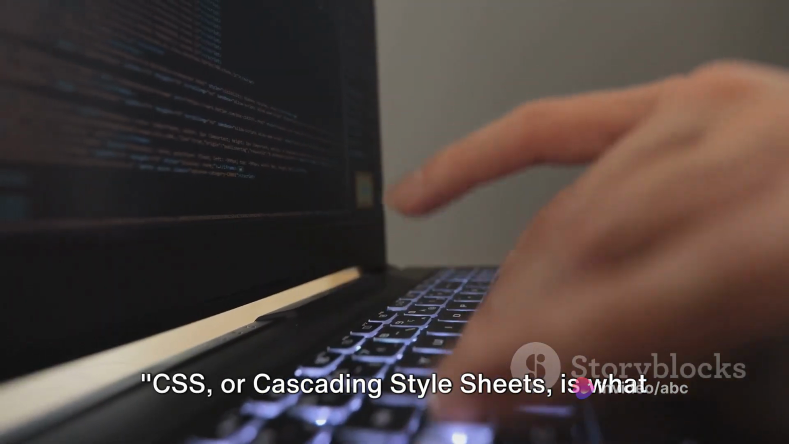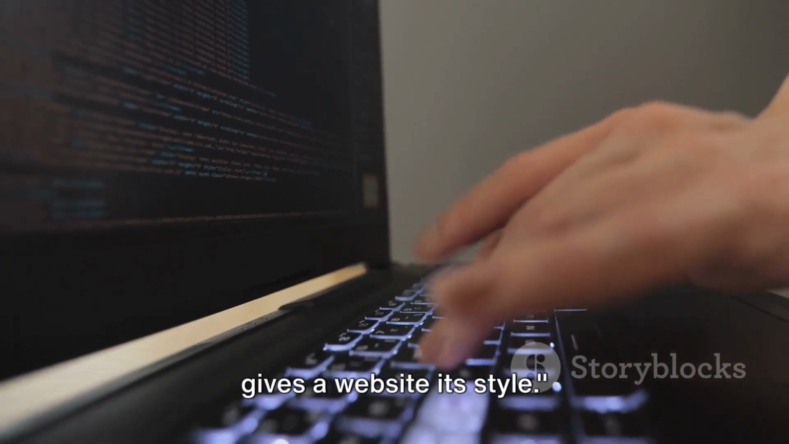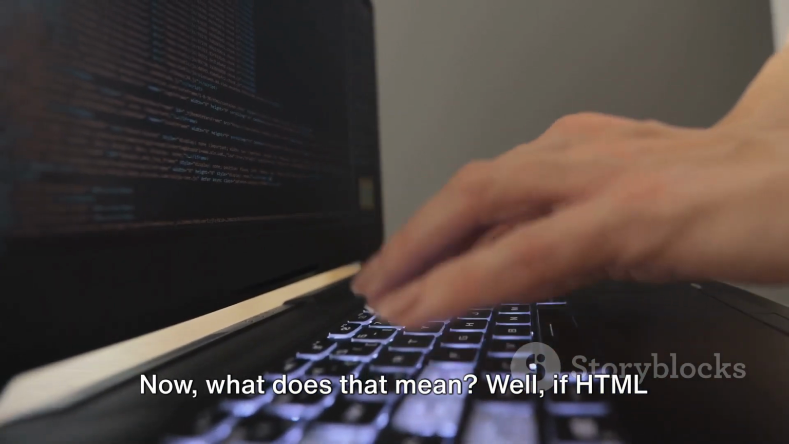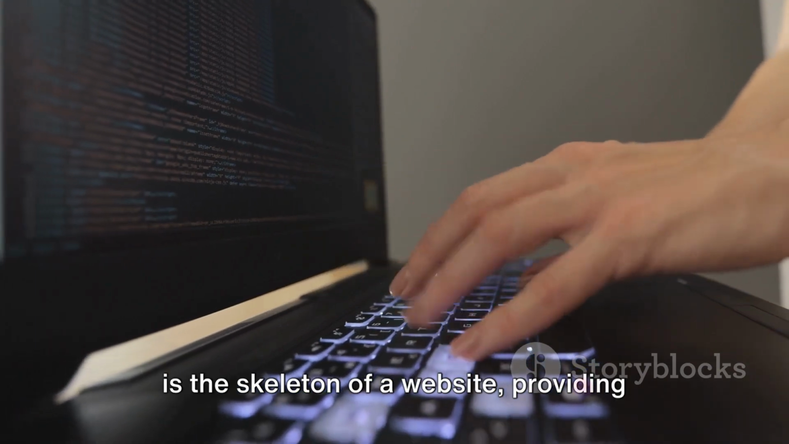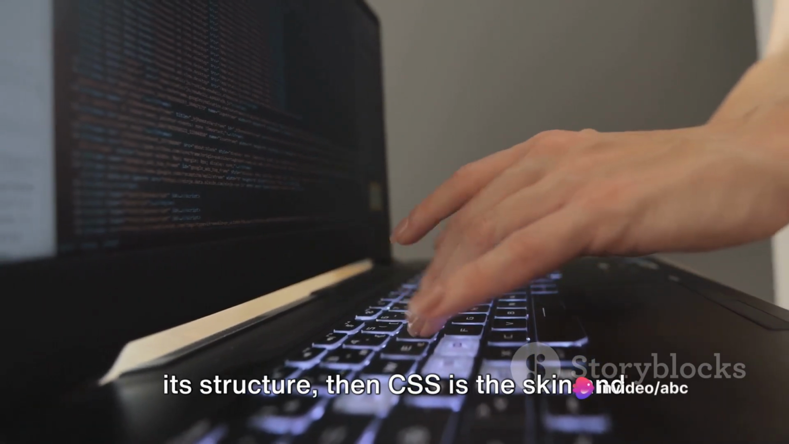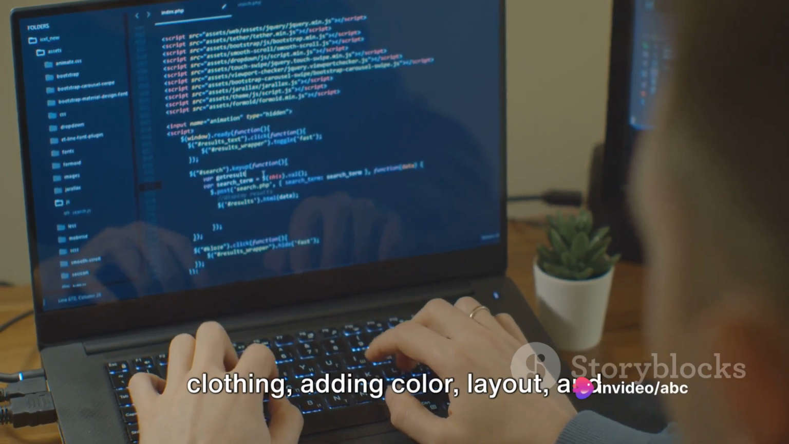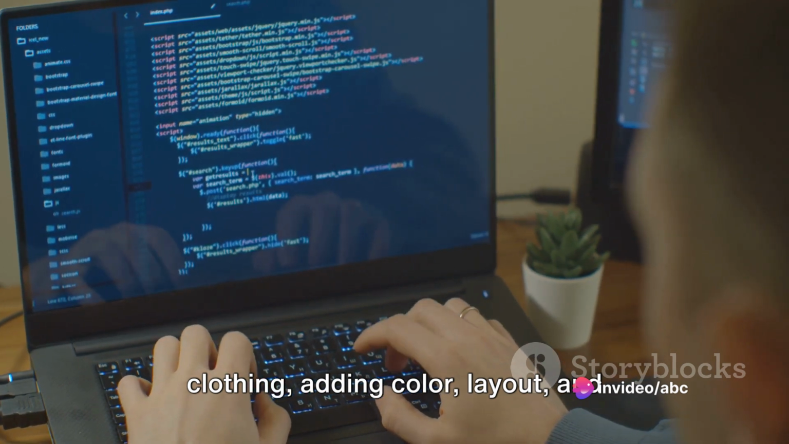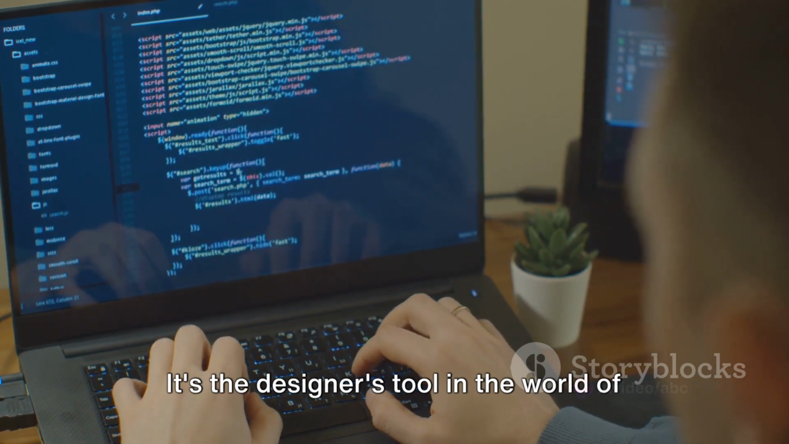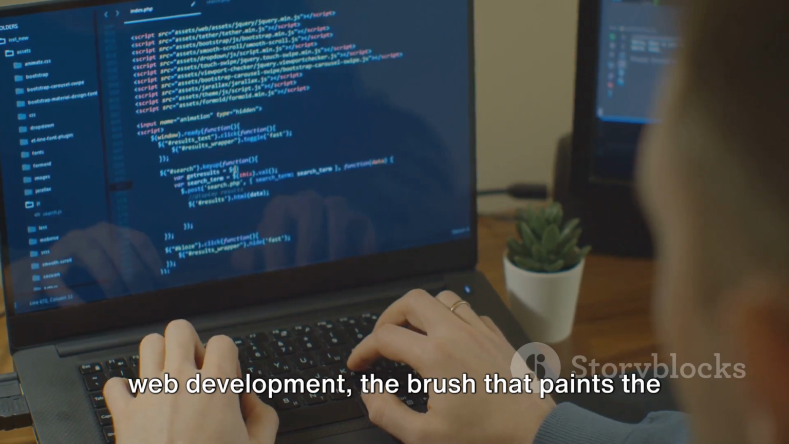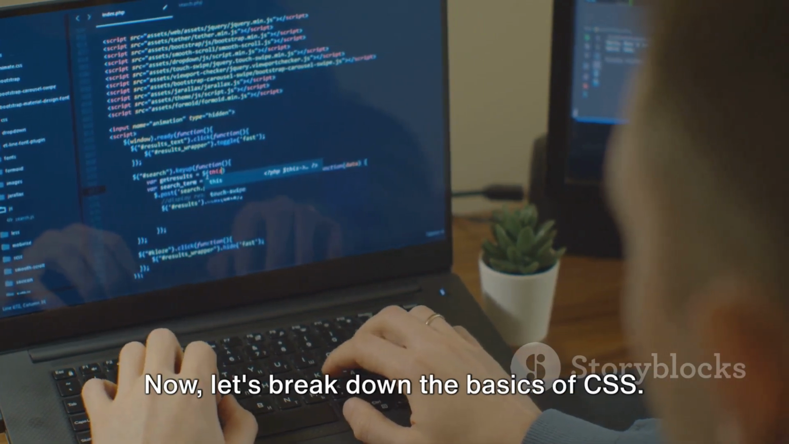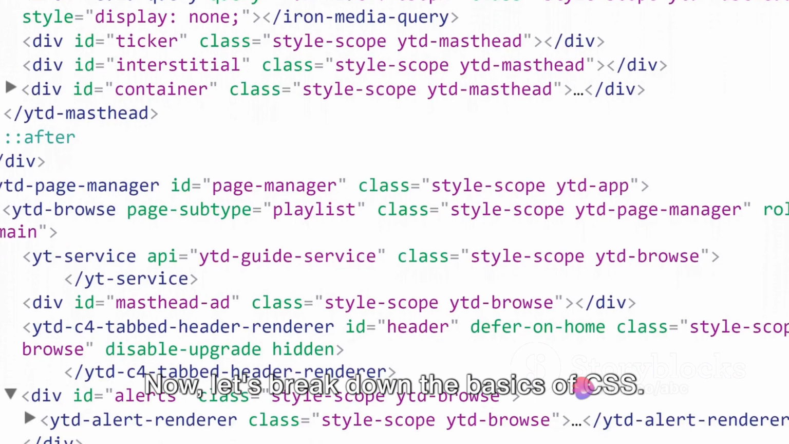CSS, or cascading style sheets, is what gives a website its style. Now, what does that mean? Well, if HTML is the skeleton of a website, providing its structure, then CSS is the skin and clothing, adding color, layout, and aesthetic appeal. It's the designer's tool in the world of web development, the brush that paints the canvas of the internet. Now let's break down the basics of CSS.